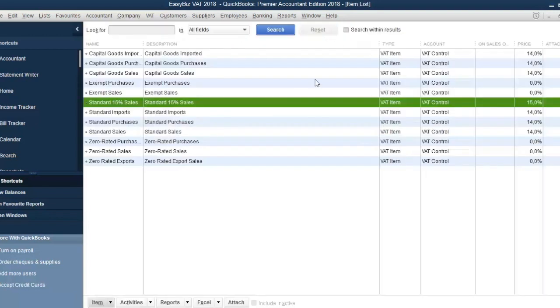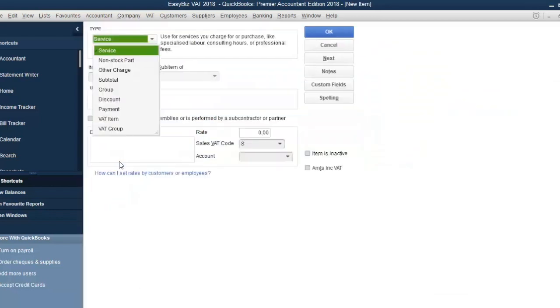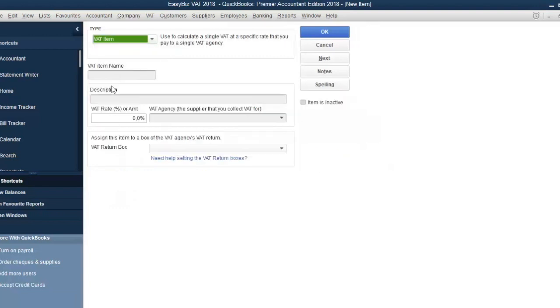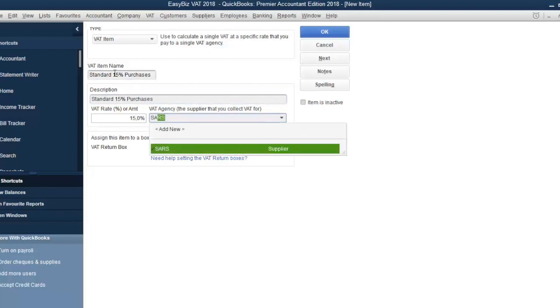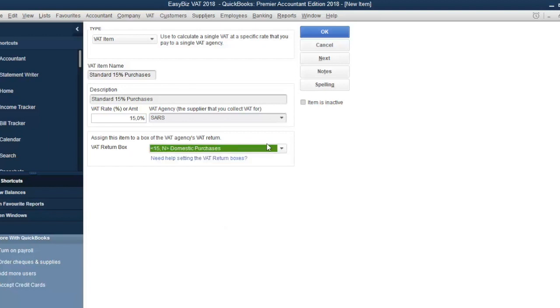We are ready to create a new VAT item for standard purchases. We will do this in the same way we did for standard sales. For the VAT item name and description, we will use standard 15% purchases. The VAT rate will be 15%. As with sales, from the VAT agency drop-down, select SARS. Select Domestic Purchases for the VAT return box. Click on OK.